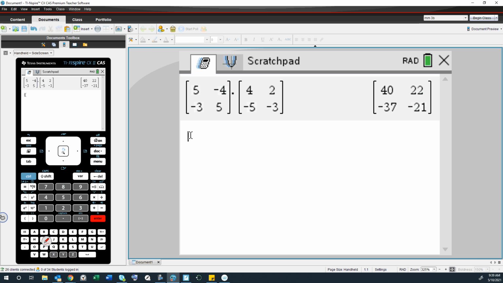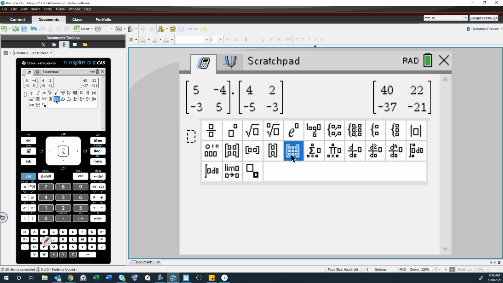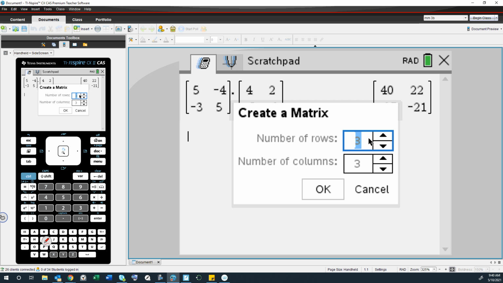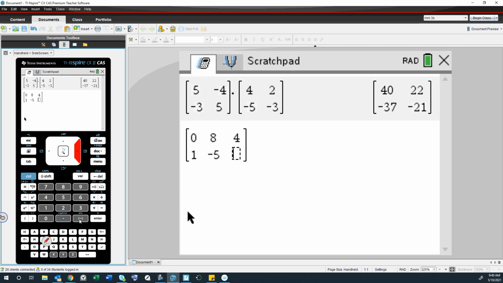So let's do example 7 the same way. This time, though, we're going to have to choose the 3 by 3, not because that's the right size, but because that allows us to change the dimensions. So on example 7, you can see that that's our 2 by 3. So we need to change it to 2 rows by 3 columns. Now we can type in those numbers from our notes, 0, 8, 4, and then 1, negative 5. That wasn't a negative, I need the negative key, there it is. And the last number was a 7.